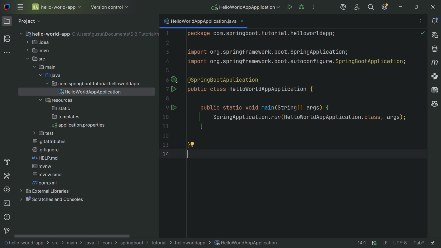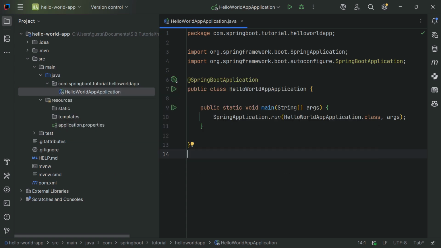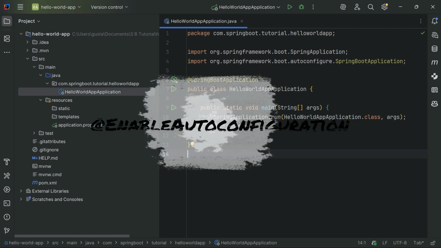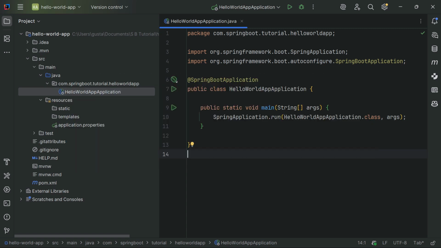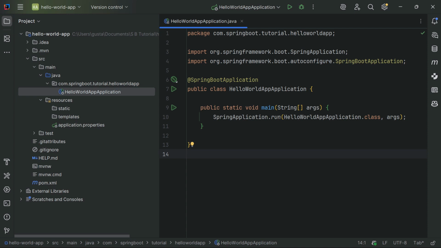Now let's look at a breakdown of the Spring Boot application annotation. This annotation is actually a combination of three annotations. One, the configuration annotation. This indicates that the class provides configuration. Then two, enable auto configuration. This annotation enables Spring Boot's auto configuration. And then we finally have the component scan, which enables component scanning in the current package and then sub packages. So looking at all this, our application is ready to work.